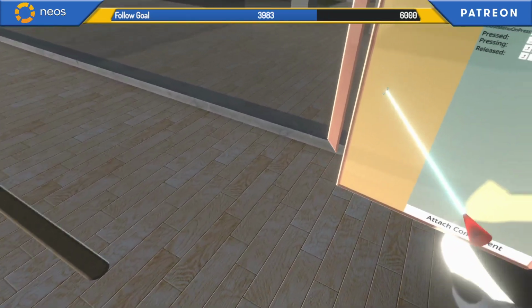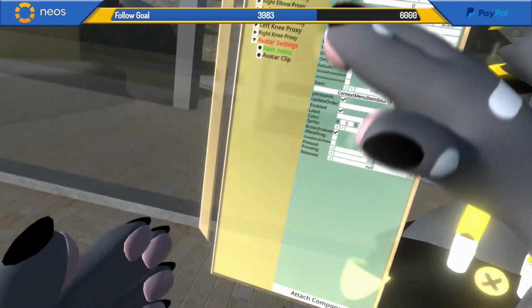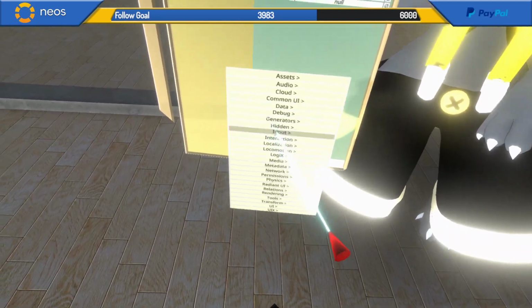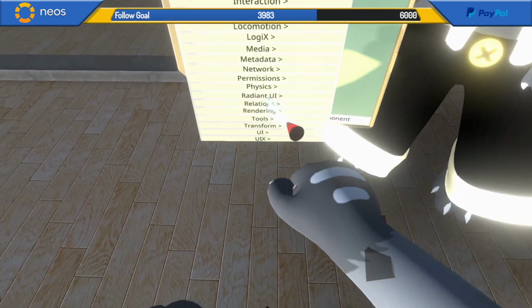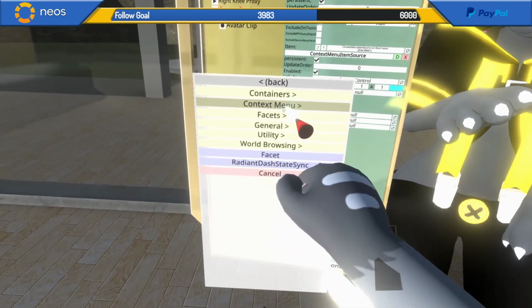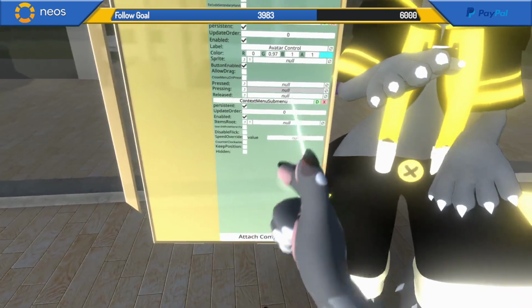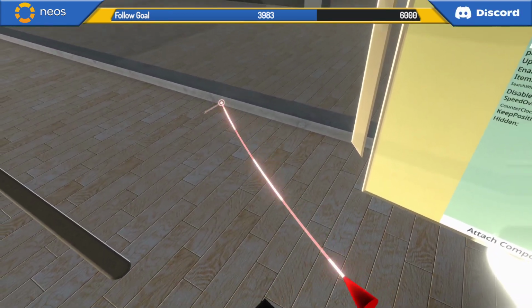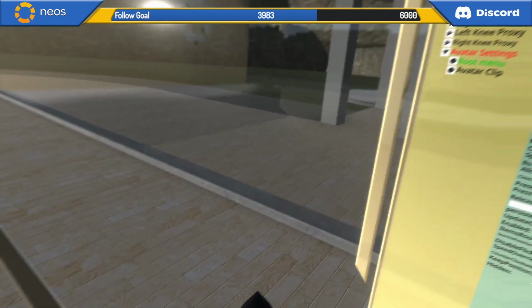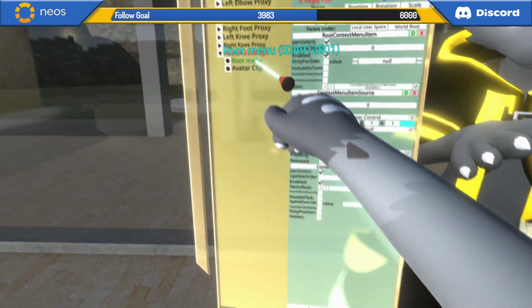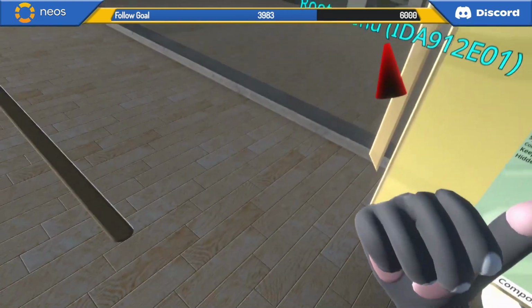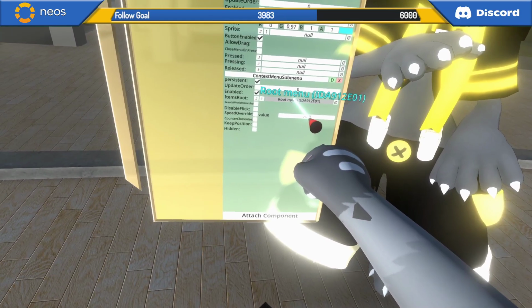Well, what we can do is we can start fleshing out a menu root. So if we attach another component here, which will be UI, context menu, and we want a context menu sub-menu, and on that sub-menu, we will actually set that to our root menu. So I've grabbed hold of that, and I'm going to drop that in here.